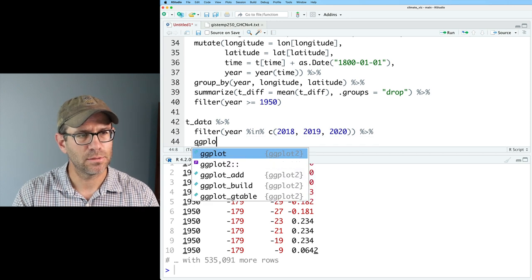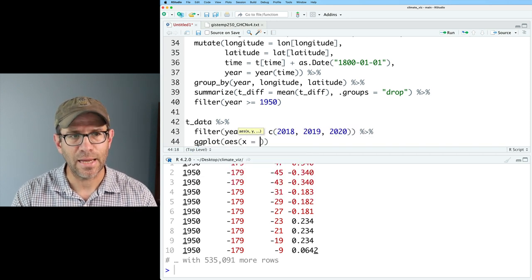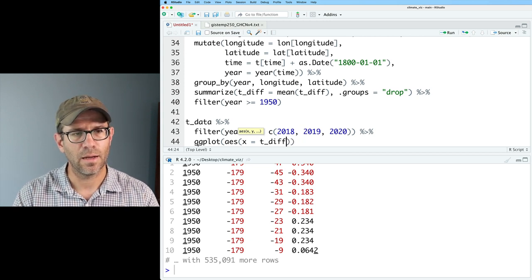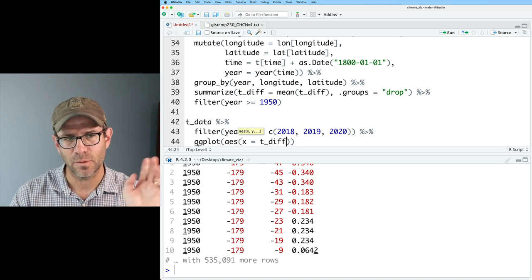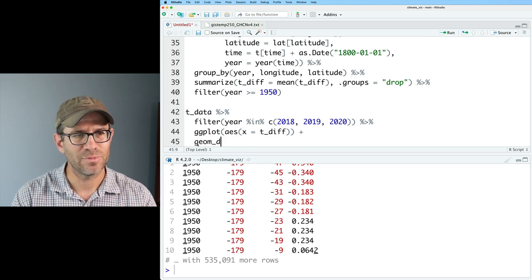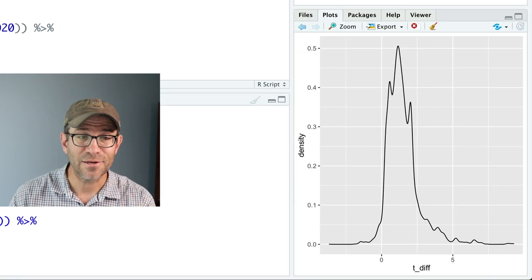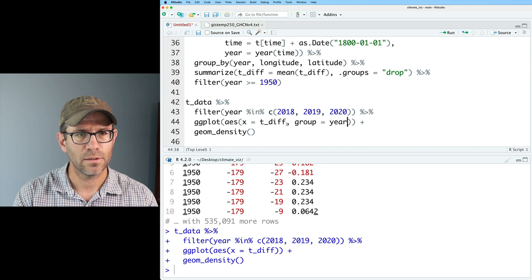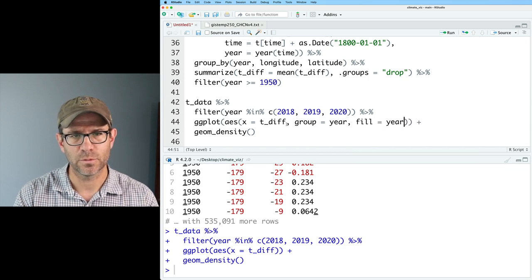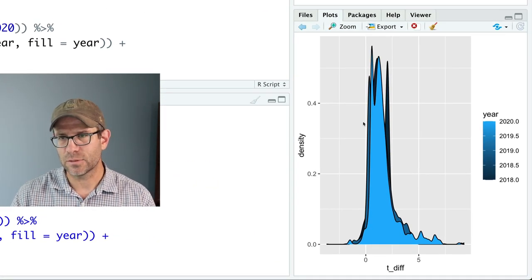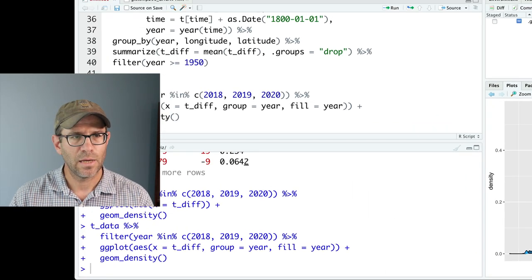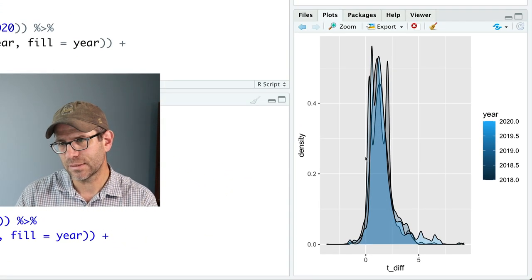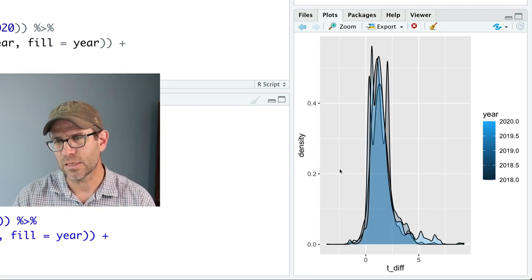Then we'll do ggplot aes. On the x-axis I want to put the tdiff, and I'm going to want a fill color, but we'll hold on to that for now. Then let's do geom_density, and I need to group it by year, right? So let's do group equals year, and for now, let's also do fill equals year. We can see that there are three different shades of blue in here. If I set the alpha to say 0.3, you could see the three different shades of blue.